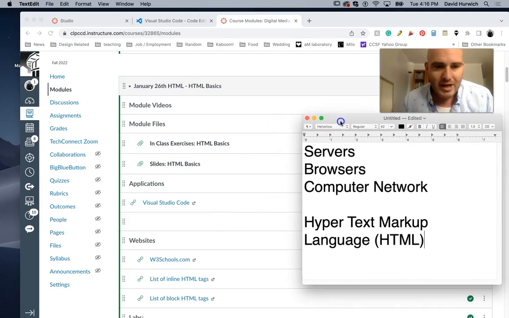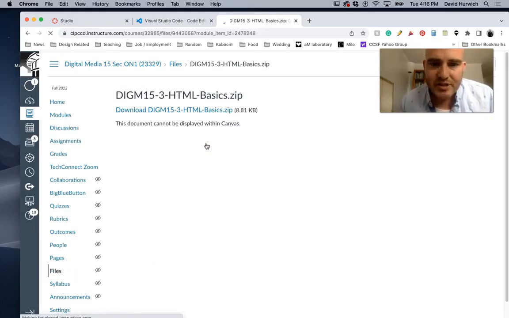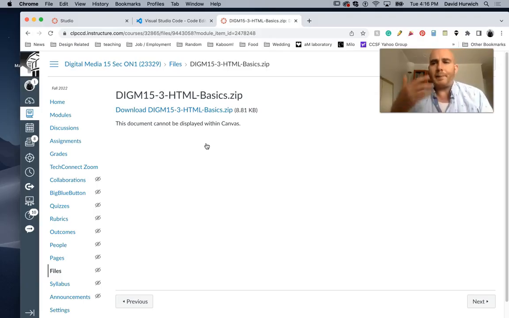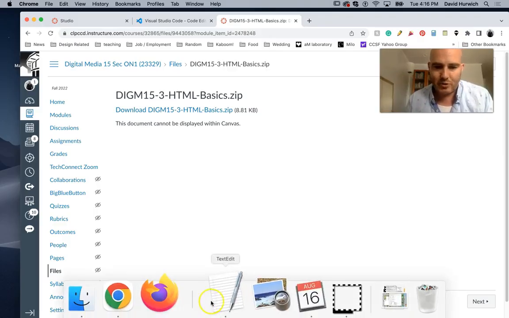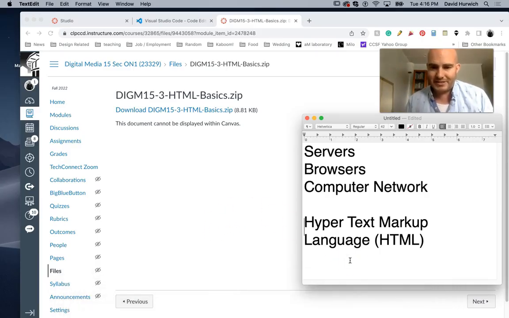Okay, so I'm going to talk about Visual Studio Code in a second. I'm also going to be working from drill files here. So it says under module files, it says in-class exercises, and then it says HTML basics. So these are going to be the drill files that I give to you guys. So what's going to happen is I'm going to have videos where I am going through these drills with you. And the point of these drills is to teach a basic understanding of coding and things like that. So these are purely for practice.